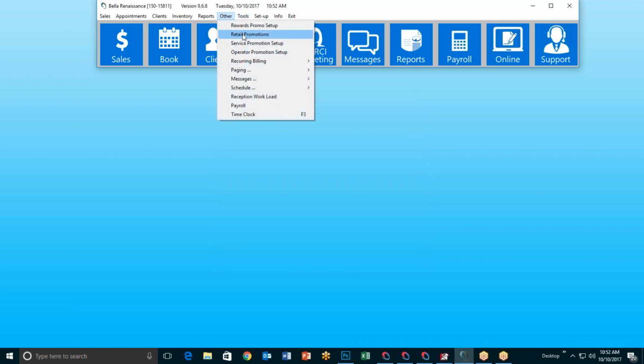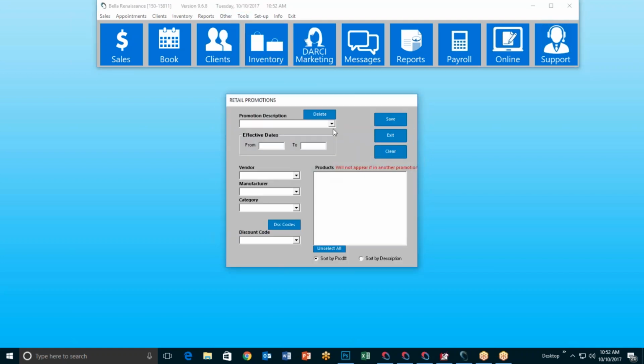And other retail promo, same thing, except this is based on products. So I go with my Paul Mitchell product, for instance. And in this date range, for Paul Mitchell products, you choose your vendor, choose your manufacturer, all of the products that you get from that manufacturer will be listed.